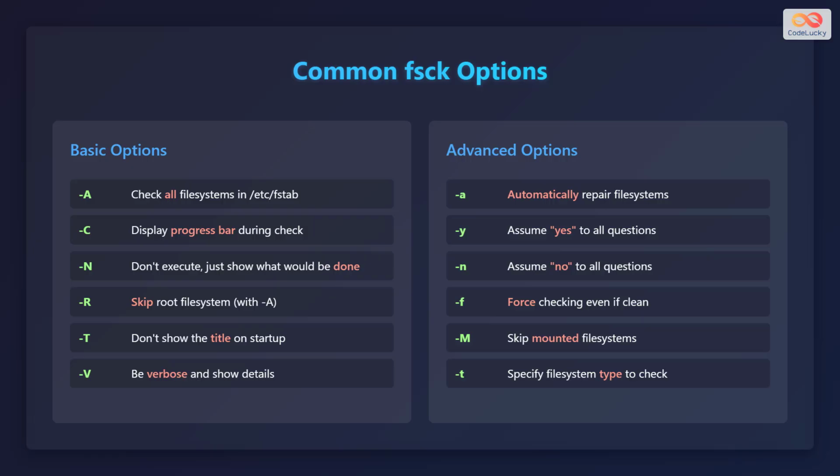Advanced options include -a, which automatically repairs file systems, -y, which assumes yes to all questions, -n, which assumes no to all questions, -f, which forces checking even if the file system is clean, -M, which skips mounted file systems, and -t, which allows you to specify the file system type to check.